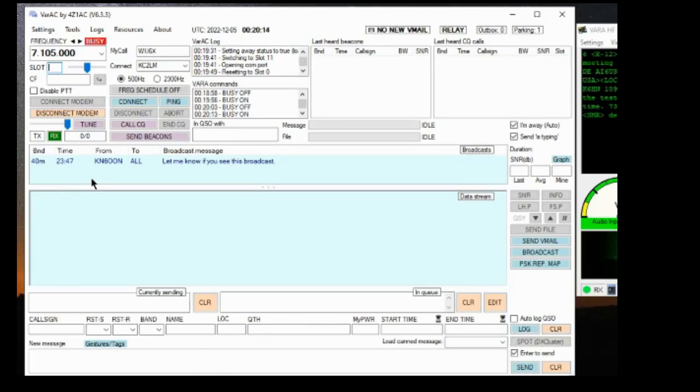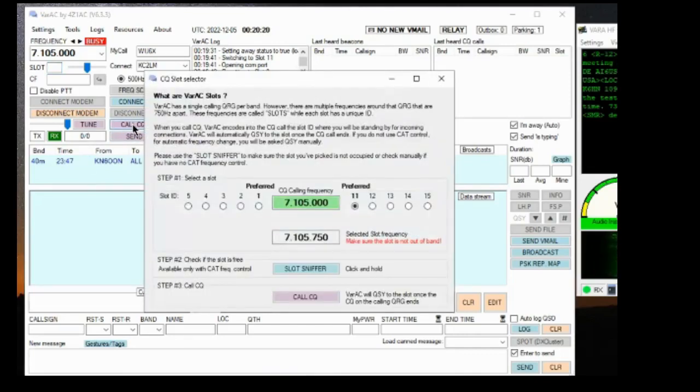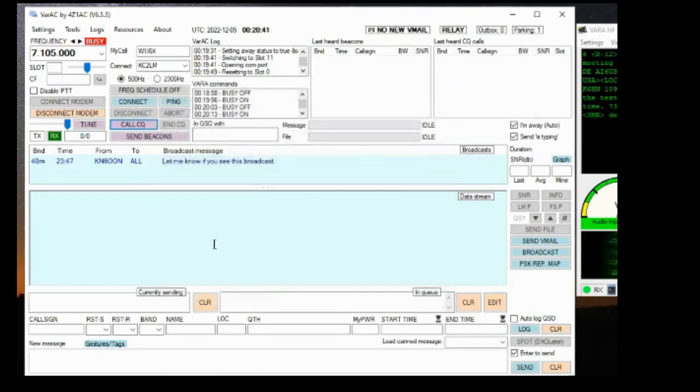But what happens when you go to call a CQ? I press call CQ, and notice now I have what's called slots, and each of these slots moves the listening frequency up 750 hertz. You see it changing on my screen. Same thing to go down. So what the software will do is it will call CQ on the calling frequency, and then it will automatically shift up or down depending on what slot you have selected. Okay. Let's see, what else can I talk about in here, without getting really too complicated.